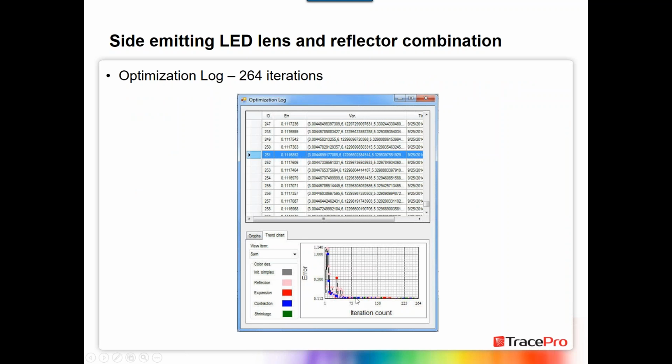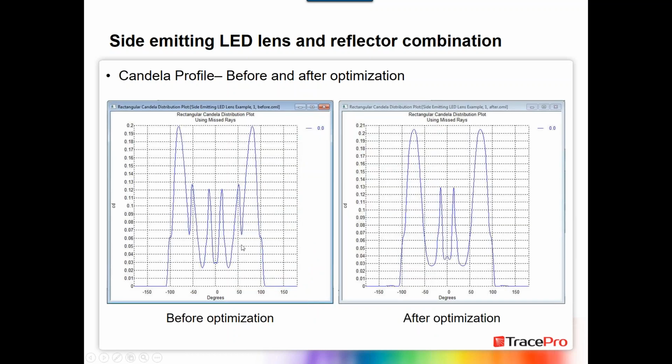Here's the log. Notice after about 75 iterations, it had a pretty good result. And after 264, we stopped the process. And here's before and after. These are the candela or intensity plots. You can see we've got more light into these roughly 45 to 80 degree lobes, because our intensity here went from under 20 to a little over 20. But also we've reduced a lot of the light here that was in that center part.